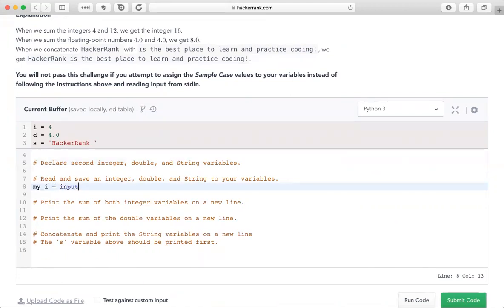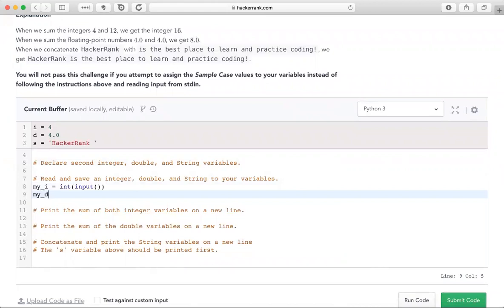So what we're going to do is first receive the integer, which we're going to receive using the input command. But when we receive an input in Python, by default, it's going to be a string, and we want it to be an integer. So I'm going to wrap it in this int function, which is going to change the input into an integer.